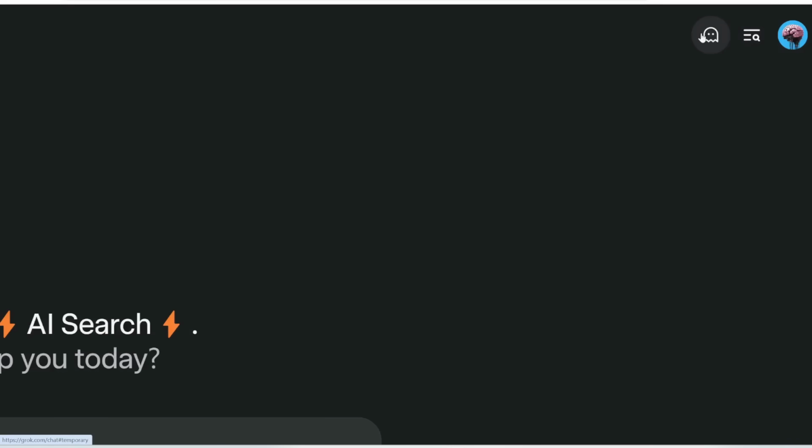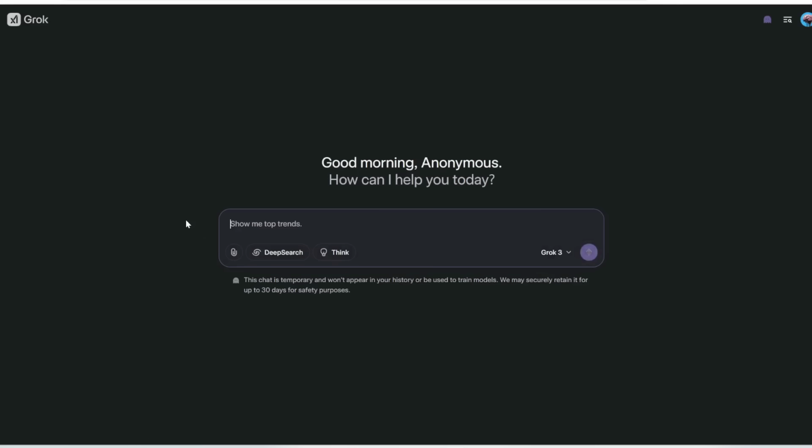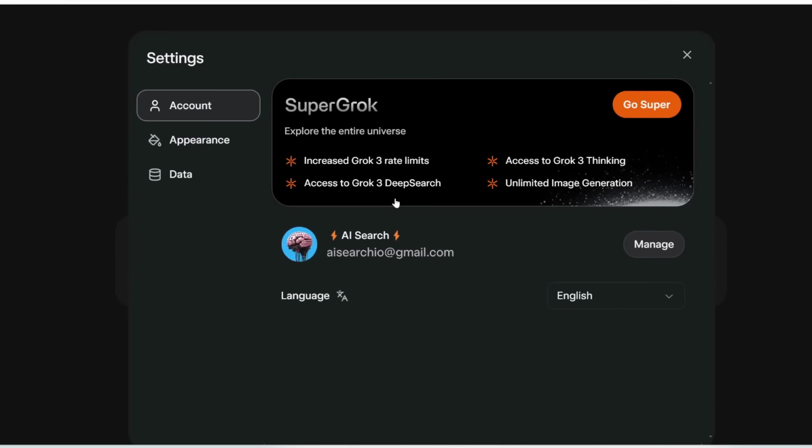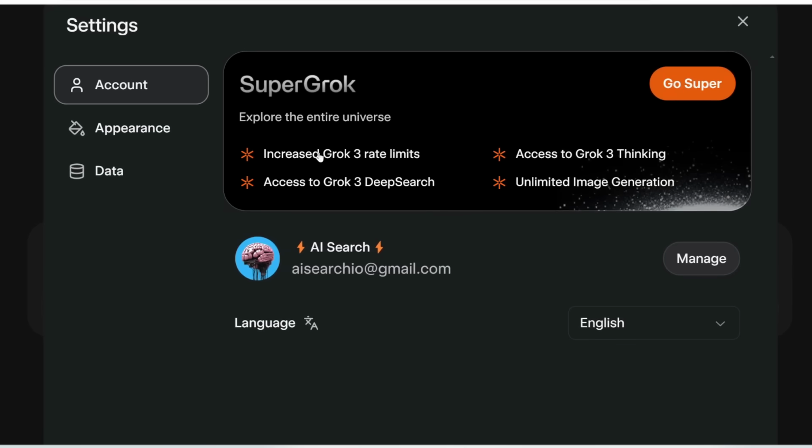Up here, there's also an option to switch to a temporary chat, and if you do that, basically your chat will not be saved in your history. Now, as I mentioned before, you can use Grok 3 right now for free. They have pretty generous daily limits, but if you want to increase those limits, then you can also pay $30 per month, at least that's the rate right now, to use Super Grok. And this gives you increased Grok 3 rates and unlimited image generation. At least for now, even the free plan has Grok 3 thinking and Grok 3 deep search, so it's not really a value add, but maybe they will remove these features from the free plan in the future.